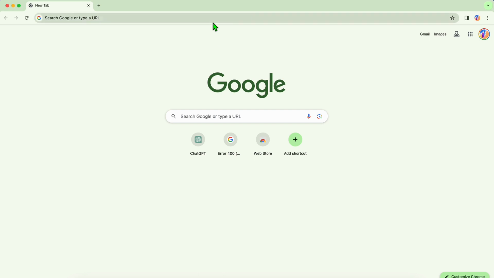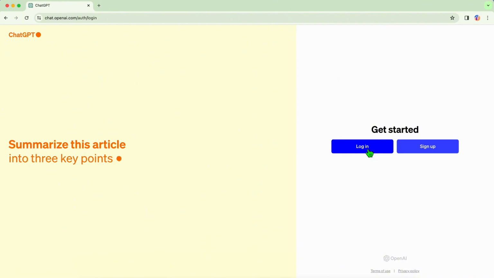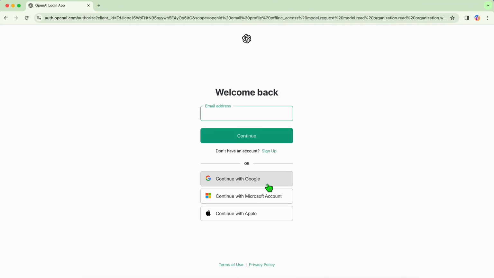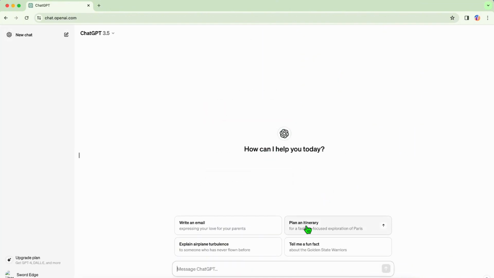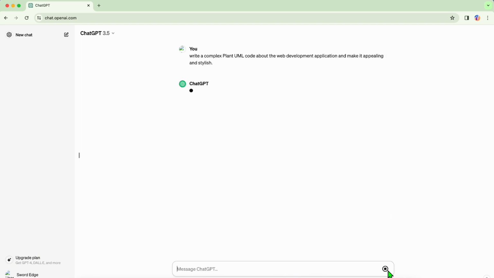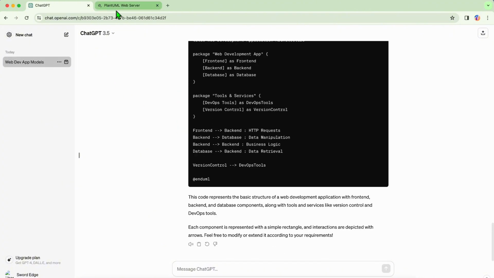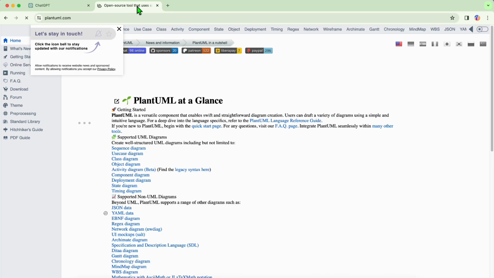Assuming you are familiar with logging into ChatGPT, head over to the website and log in using your Google or Microsoft account. Once logged in, you will land on a page like this. Let us write something like, write a complex PlantUML code about the web development application and make it appealing and stylish. Once ChatGPT is done writing the code, copy it and go to plantuml.com.